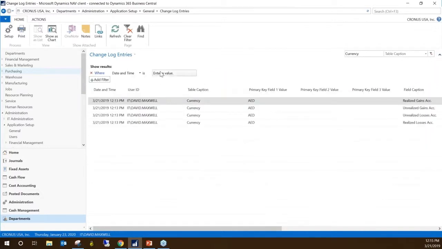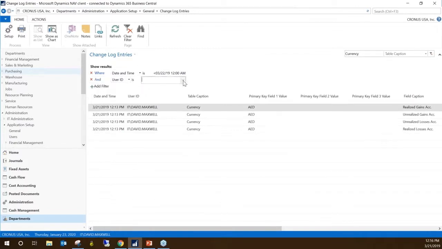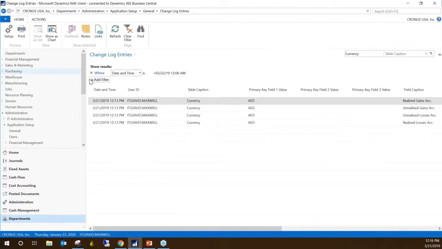I can add another date filter if I know that it happened prior to a certain date or after a certain date, then I can put in another filter. I could use a user ID. If I suspect who did it, I could put in a user ID to further filter. And this is just a basic filtering that you can do throughout NAV, but it is an important feature of how you find whodunit.